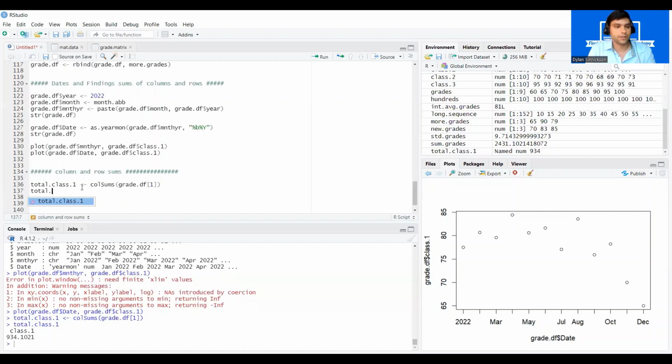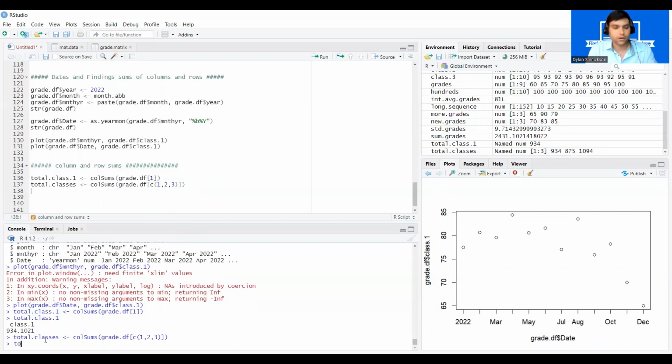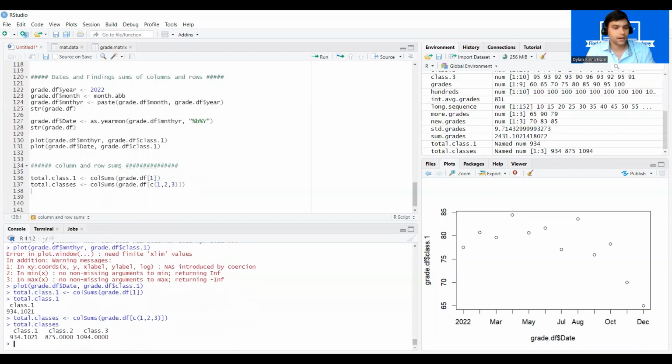To do that, I'll create a new object called total classes, and I will set it equal to the column sums of all of the classes. So I'm going to type the data frame, then use square brackets, and then use the concatenate function, and type 1, 2, and 3. Sorry, I'm looking at some notes to make sure my syntax is correct. So colSums of grade.df, and I want to find the sums of columns 1, 2, and 3. Hopefully that code will work for us. And if I look at total classes, it's correct.